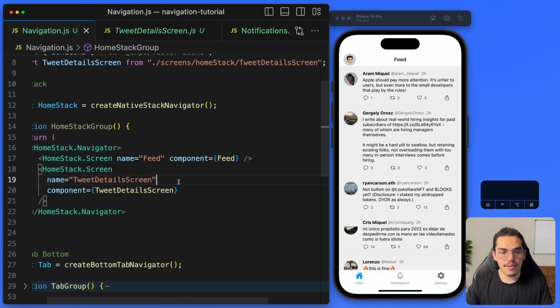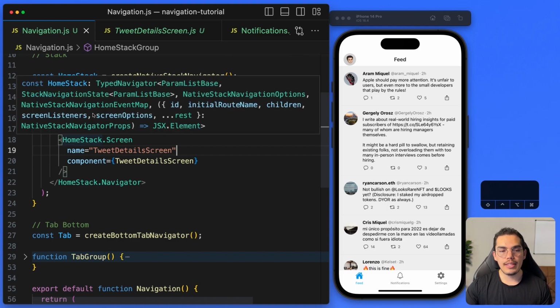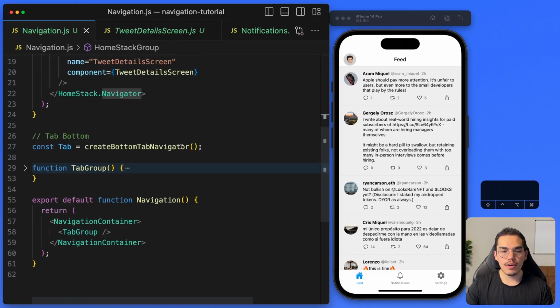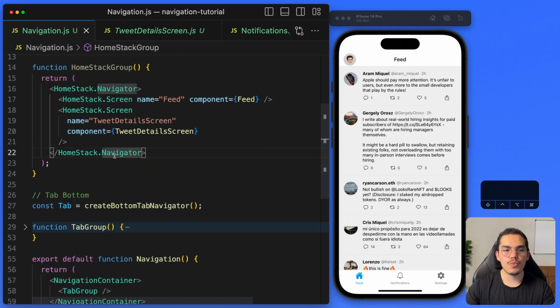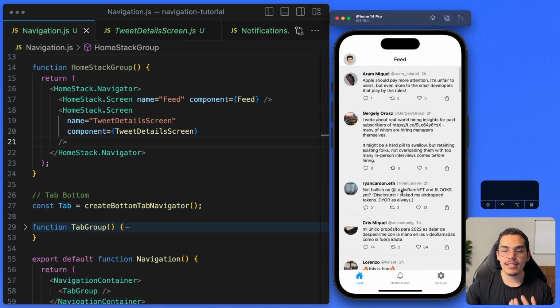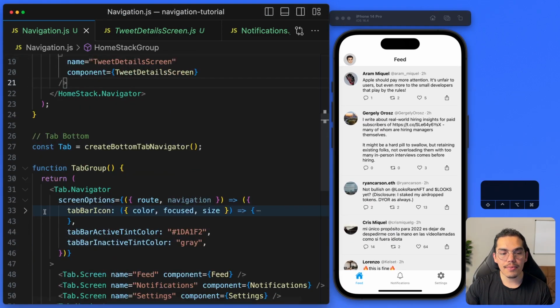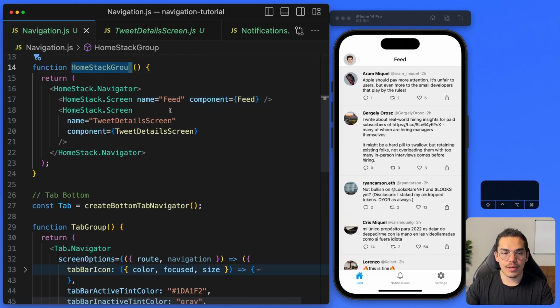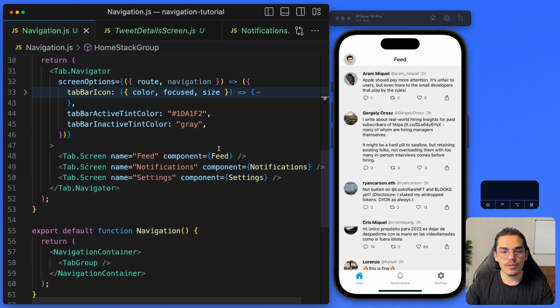Now we can hit save, and now we can actually use this home stack group of screens inside of the tab group. And this is another cool thing that we can do with React navigation: we can nest navigators inside navigators. In this case, instead of having this feed screen just like that inside this tab, we can actually use a navigator. In this case, we're going to use the home stack. So let's copy this component and change this one here and change the name to be the exact same name. Hit save.